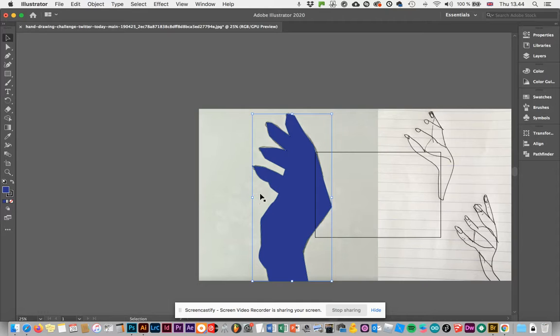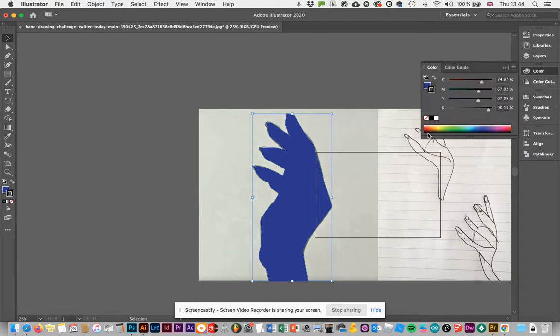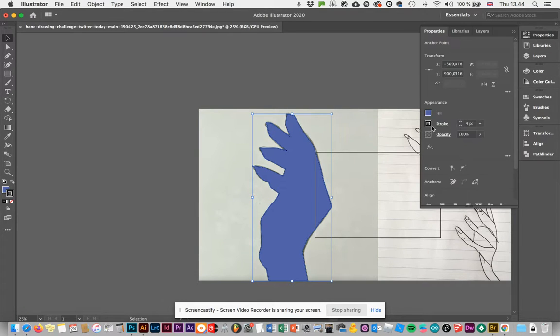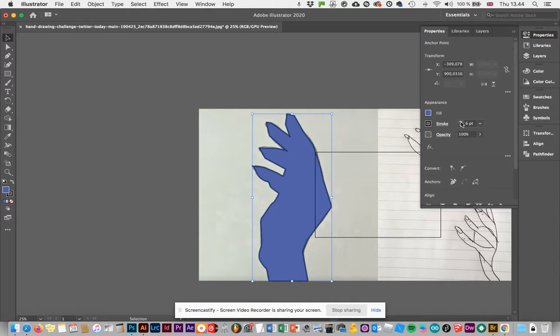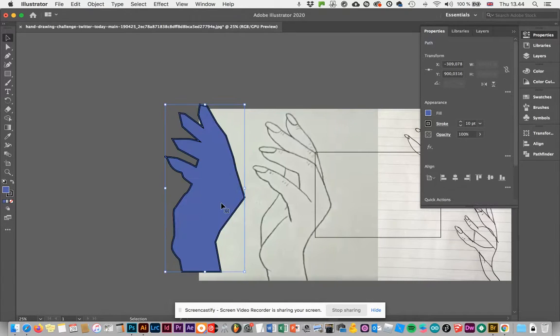I'm going to remember that I can always change the color of the hand by clicking on the fill, and I can change the outline of the hand by clicking on the stroke, which is also up here in properties. Stroke. I'm going to want it to be, black's okay. Let's leave it black. Let's just make it really thick, like 10 points, so we can really see it. Okay, that's for my hand.